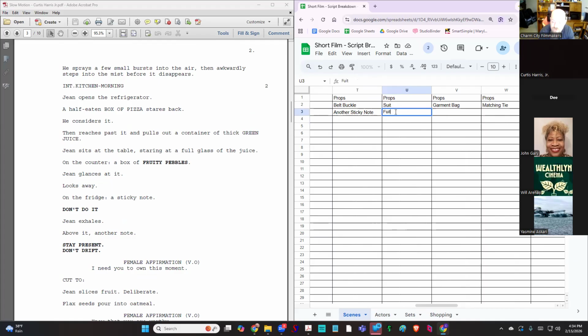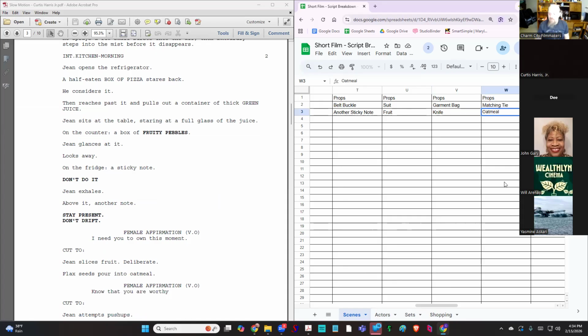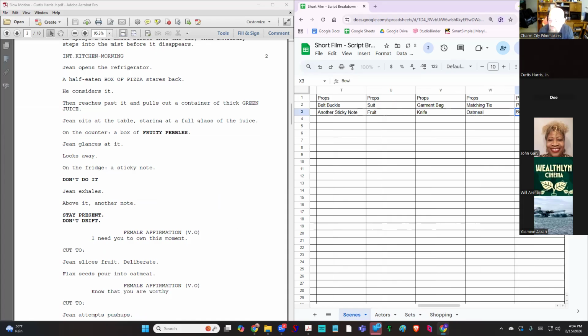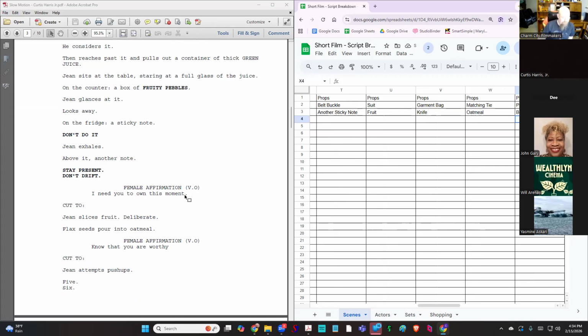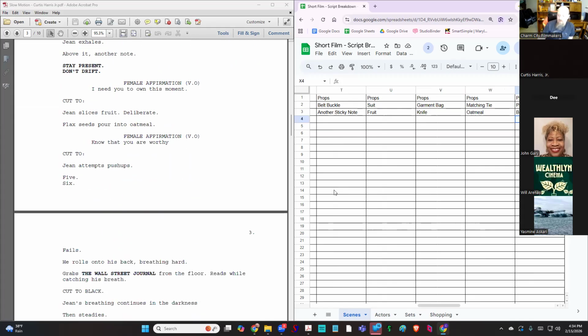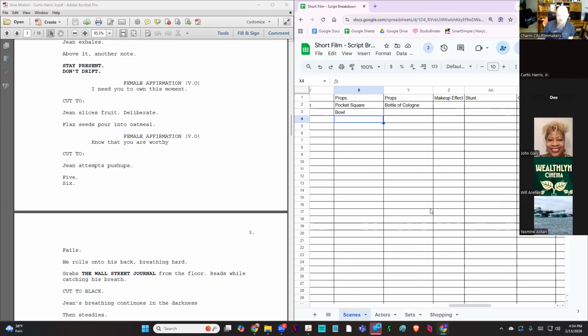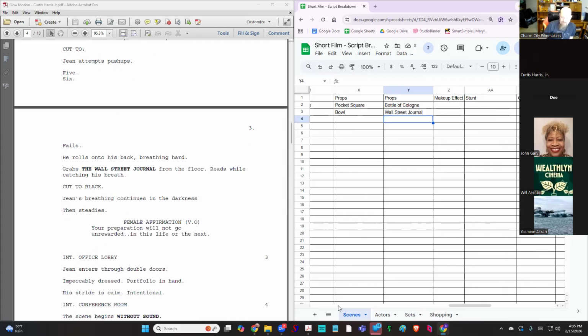Let's see. We've got fruit. I'm assuming the Gene slices it with a knife. Is that right, Curtis? Yeah. Okay. Oatmeal. I'm assuming the oatmeal goes into a bowl. All right. Oh, keep going. All right. Wall Street Journal. All right. Excellent. Onwards.